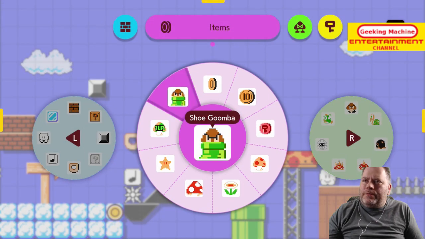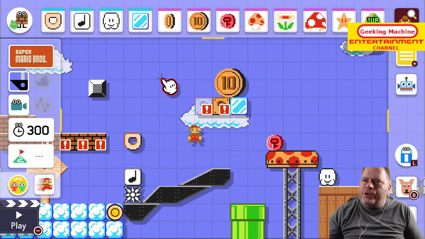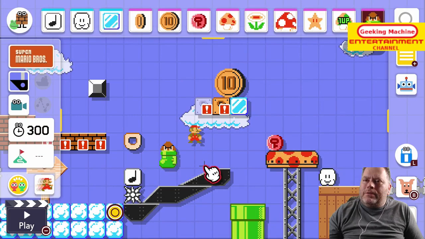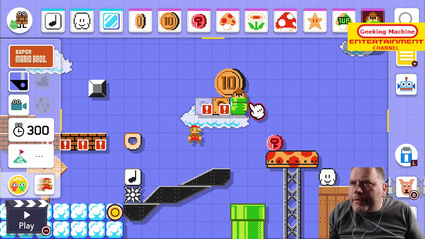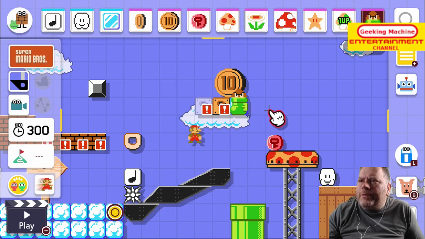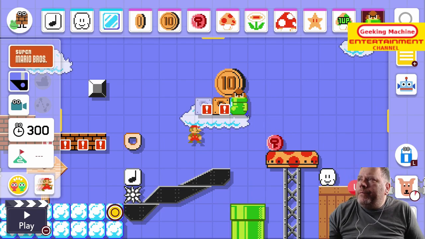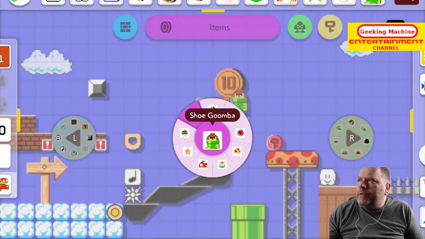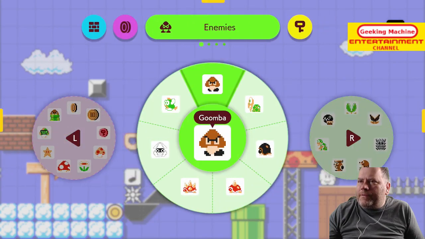And let's do... That's a weird location for the Shoe Goomba, but apparently they decided to make it here. So let's put him here. I wonder if I can actually drag anything in here. Probably not. Okay, that's weird. You can put him right on top of the other item. Okay, not sure if that was by design or what, but okay, so that's it for that wheel.